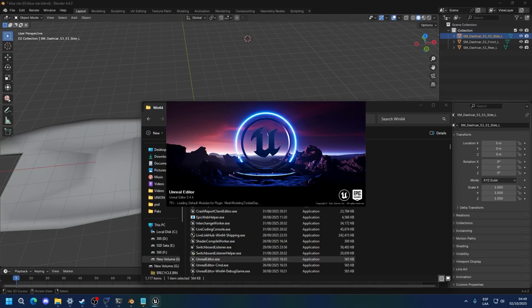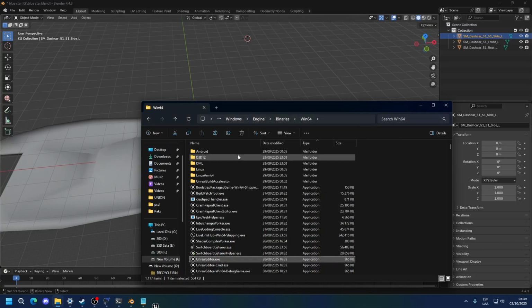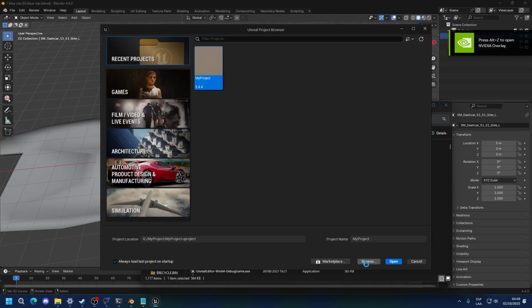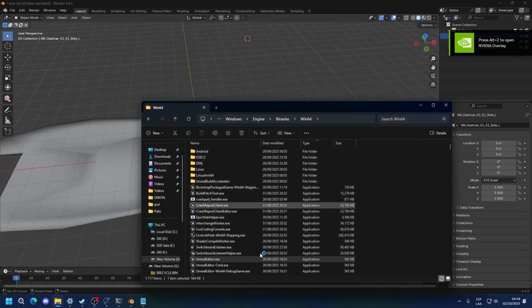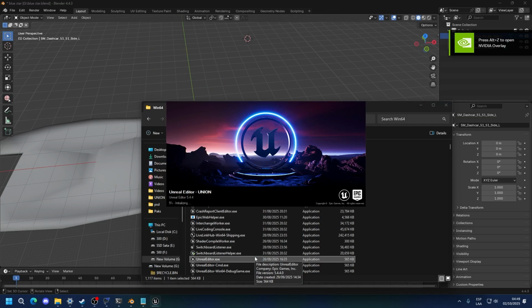Now, one thing to mention, you cannot do vehicles without the custom engine. You need the custom engine. Without it, it simply will never work. So let's wait a second for Unreal to open.